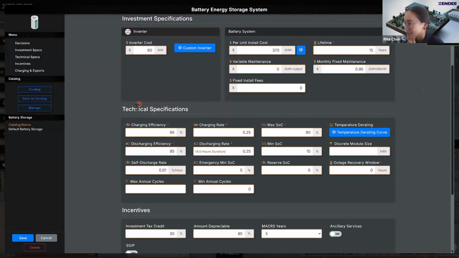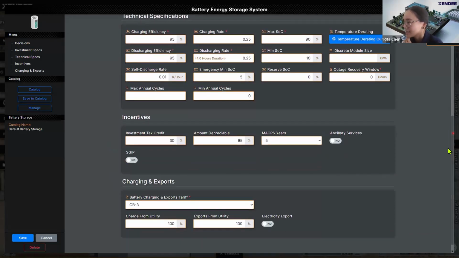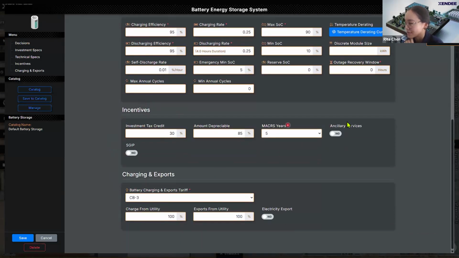For BESS, we can come back to this if we have time, you'll see that its technical specifications are going to be very specific to a battery energy system. So your charging rates, efficiencies, state of charge constraints. And just pointing out that for BESS, you do have a toggle specifically for ancillary services, which, as we've seen in the market participation tab earlier, is where you can get revenue from participating in the market.